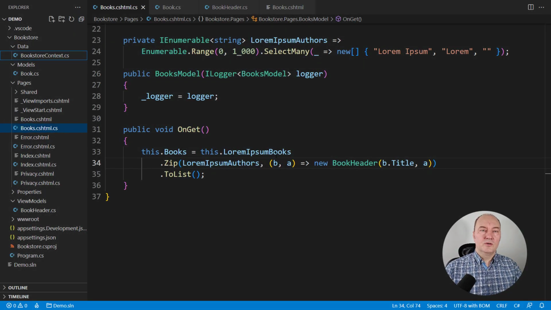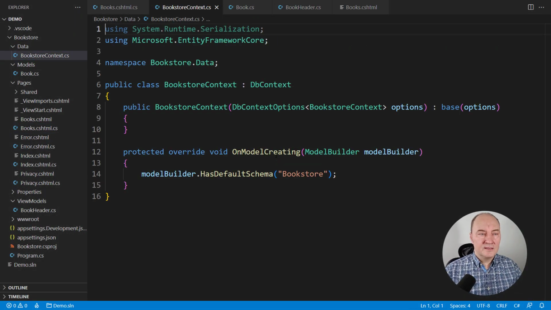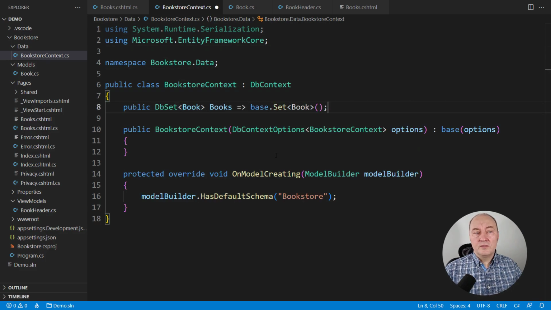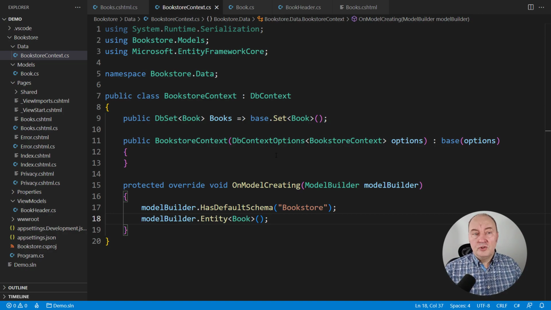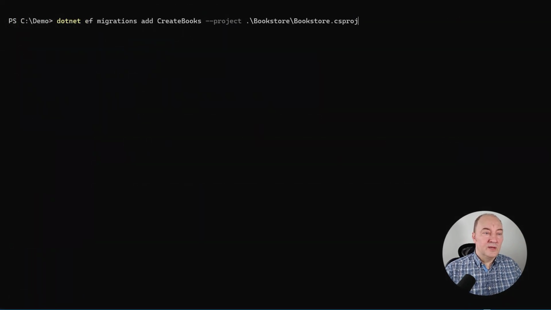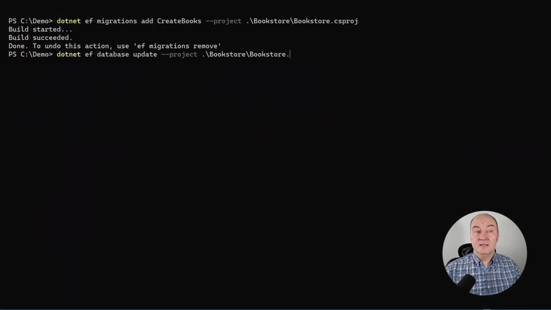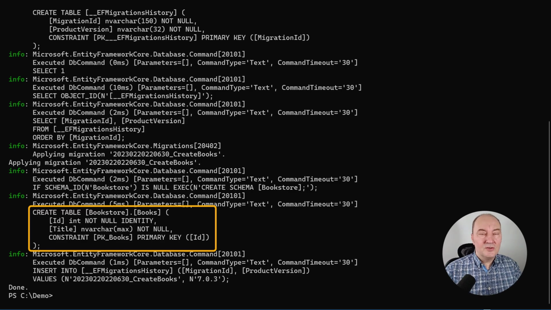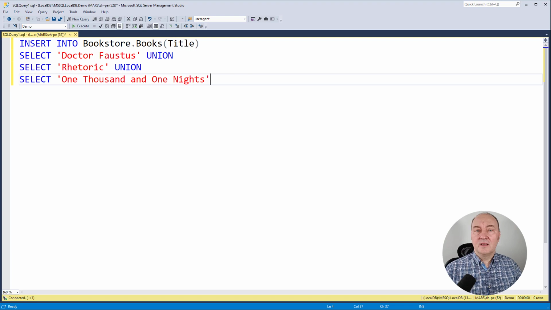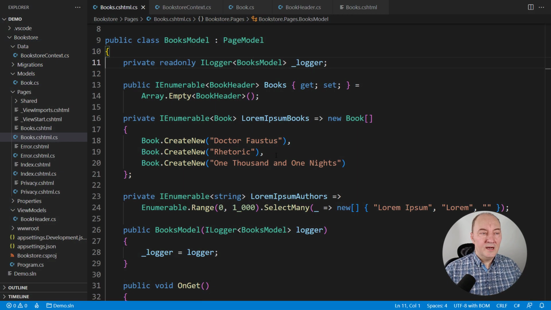Let's persist the books. This is the empty DB context. The book model is straightforward, so just expose it and include it in the model. And this should be everything Entity Framework expects from us. I will add the migration, update the database. And look, there is this create table SQL statement. It's creating the books table in the database. Let's insert a few rows into it. There you go. 3 rows are there.